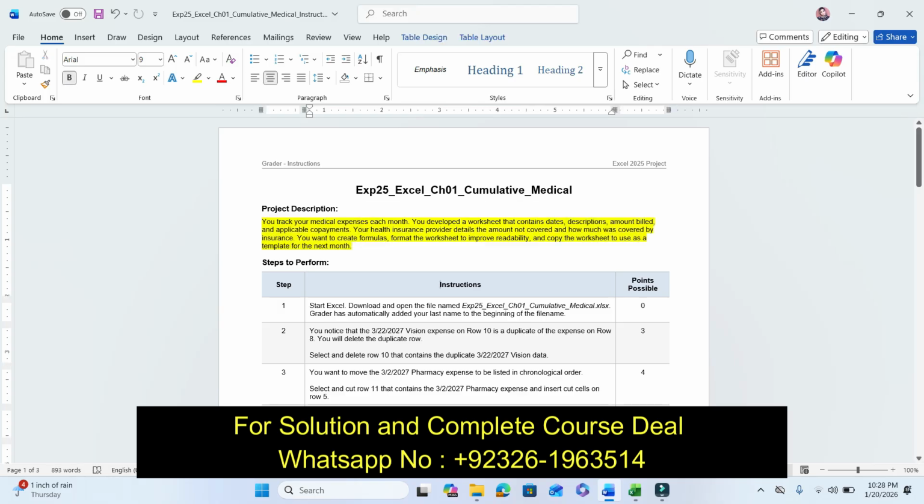Already we read the project description. You track your medical expenses each month. You develop a worksheet that contains the description, amount billed, and details from your health insurance provider, the amount not covered and how much was covered by insurance. You want to create formulas, format the worksheet to improve readability, and copy the worksheet to use as a template for the next month.